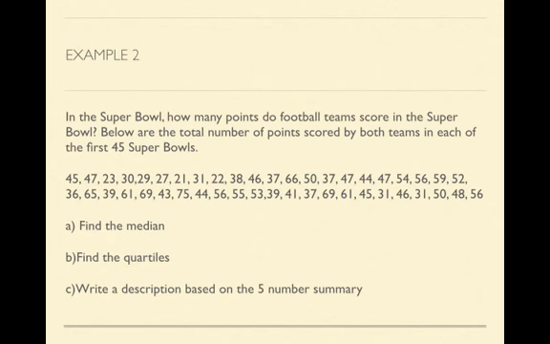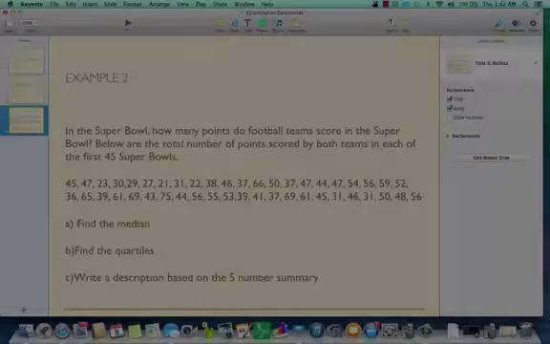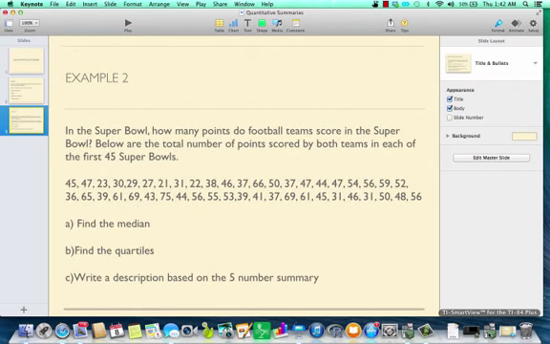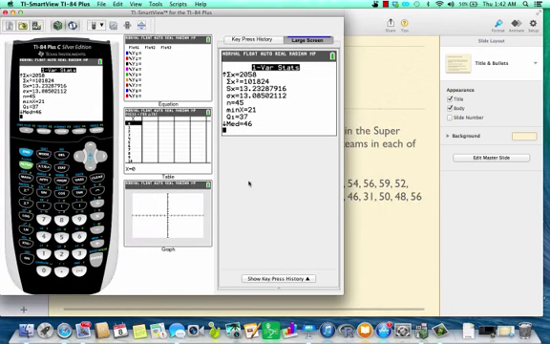The next problem that we're going to look at is a problem in which we're given the total number of points scored by both teams in each of the first 45 Super Bowls. And we're going to do a 5 number summary on this set of data as well. This time, instead of doing it by hand, we're going to take a little shortcut and do this by using a calculator. So I'm going to pull my calculator up.